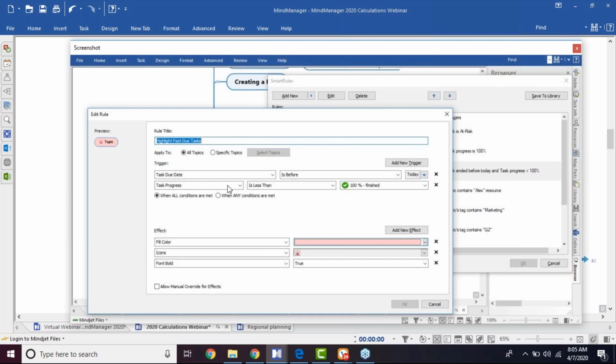And as a secondary option, you can choose when all conditions are met or when any conditions are met, and that's a very big distinction to make. You also see that there's a second trigger, and it has to be that the task progress is less than 100%.